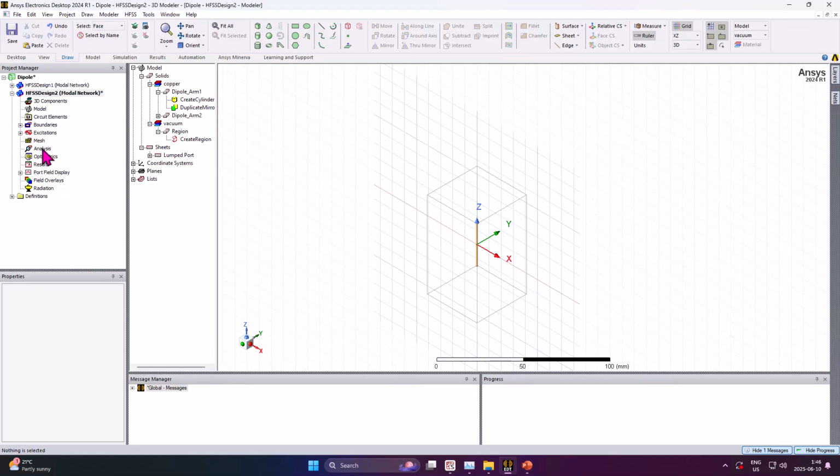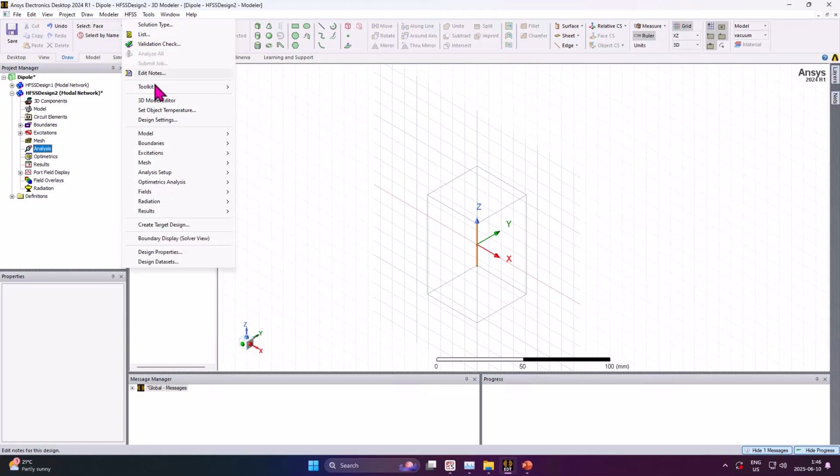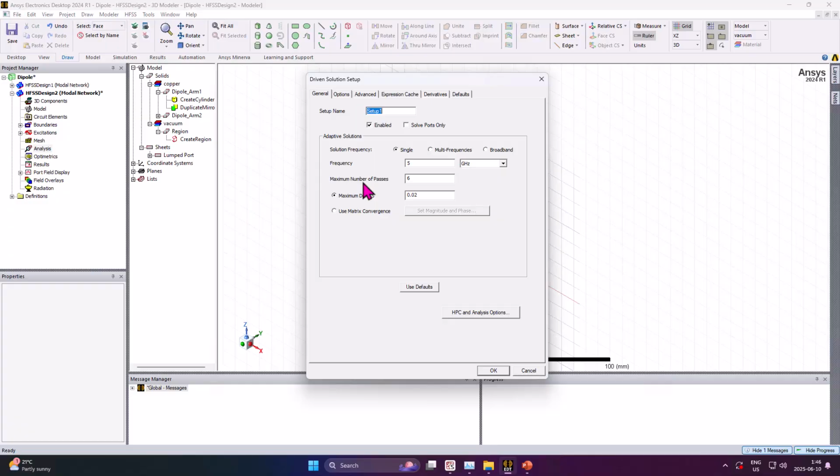We need to simply define the solution. So we can go to the HFSS, then over the analysis setup, add solution type, and then go over the advanced or auto. I'm gonna go with the advanced. We're gonna do it on the broadband. It was supposed to be operated in the 5 gigahertz.